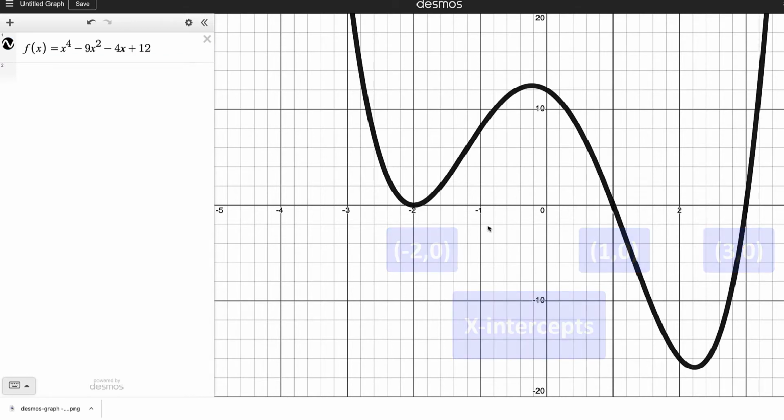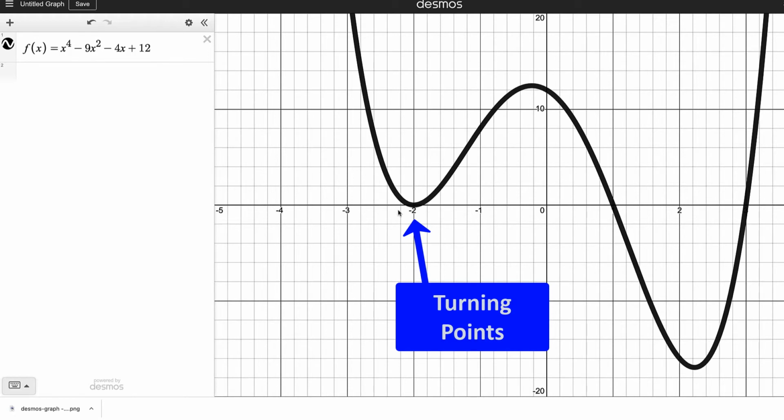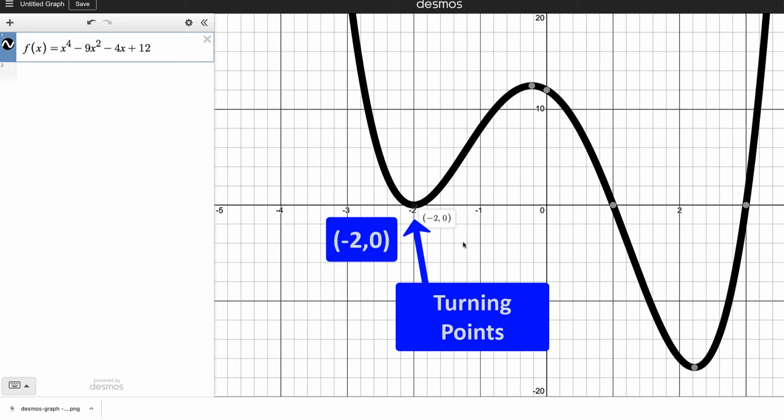The turning points are where the graph changes direction. Moving from left to right, our first turning point is where the graph changes from decreasing to increasing. Once again, click on the graph to reveal the turning point. That first turning point is at (-2, 0), which also happens to be one of our x-intercepts. The second turning point is where we change from increasing to decreasing. Click on the point to reveal the coordinates.